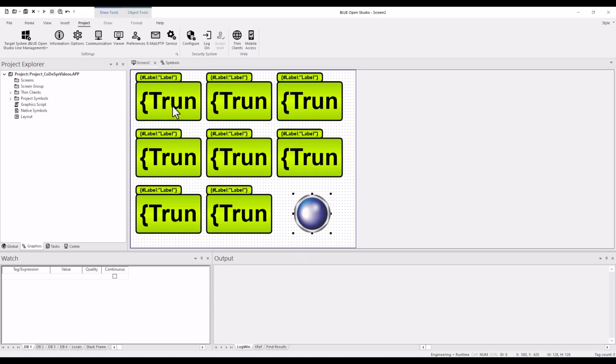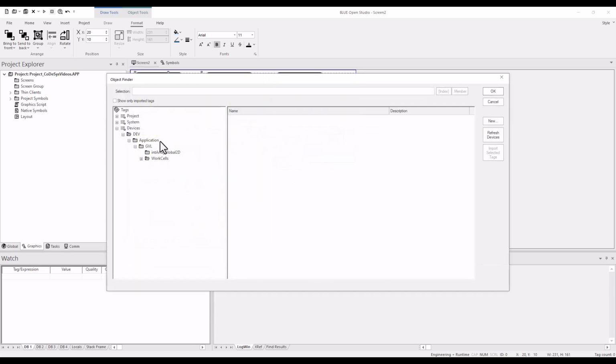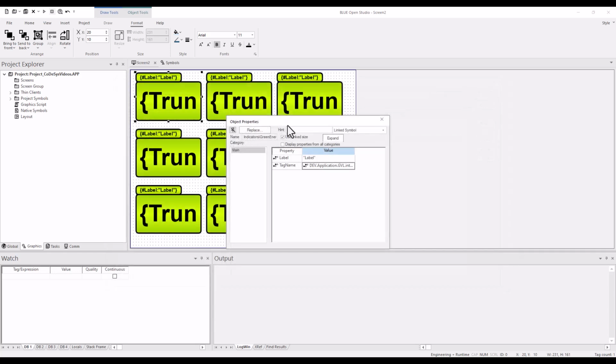Okay, so now let's say I go into one of these objects, and now I want to go get a tag. When I go ahead and browse, you'll see it popped up right away. Here's my device, that's the prefix, application. Here's the stuff that's in my global variable list. So for example, I'll just go ahead and pick out this one. This was an integer, right? So I want to put that here.